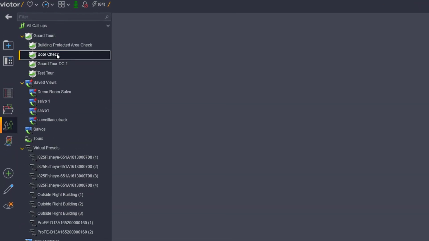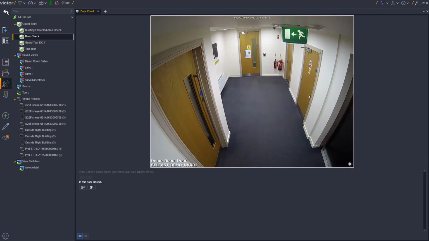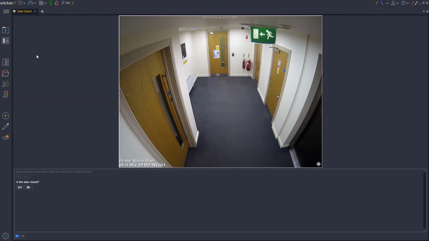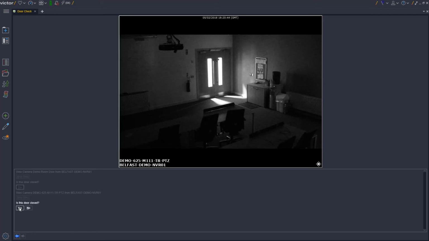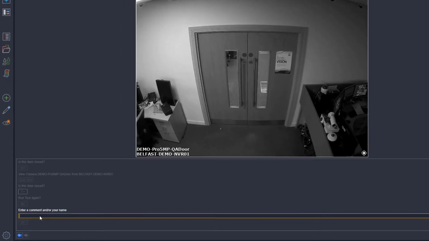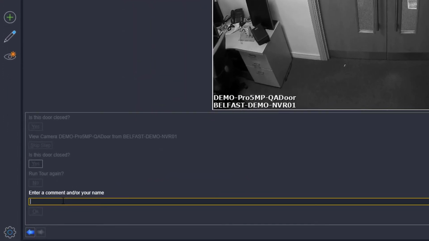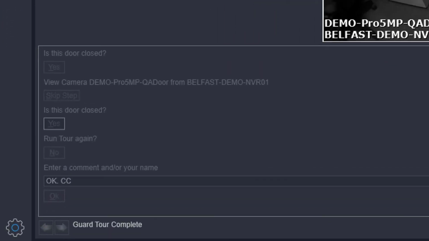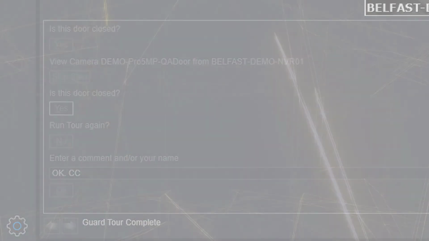Opening up the video guard tour that we have just created, we can see the camera designated as the starting point of the tour, with the pre-configured questions or inputs popping up as we proceed through the tour of the cameras. All guard tour activity, including operator input, is logged in the journal in real time. In this run of the tour, there is no need to notify the guard, so the tour can be concluded. A message, "Guard Tour Complete," appears upon completion of the guard tour.